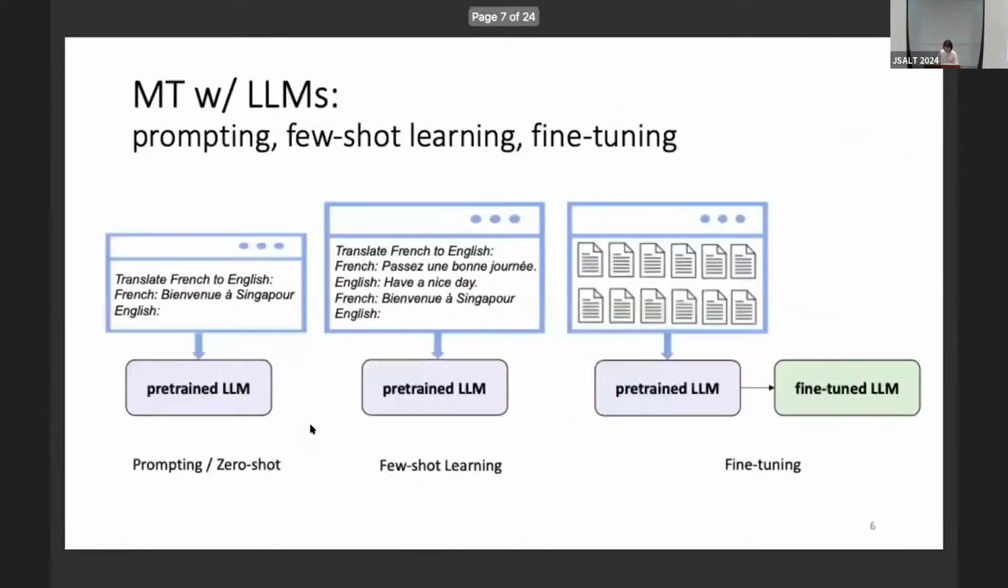So in this talk, we'll talk about three approaches to adapt LLMs to MT tasks. First is prompting, or zero-shot learning. Basically, we just prompt the model. Here we use a prompt like translate French to English, and we give it a French sentence. We expect the output of the English translation.